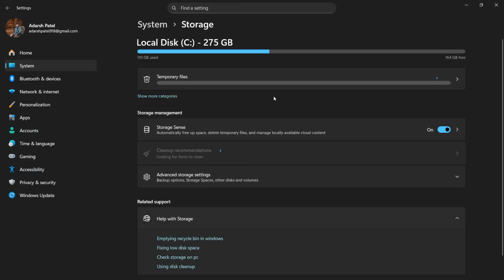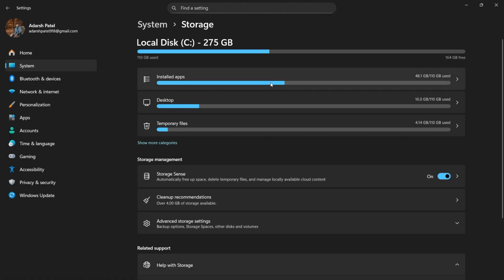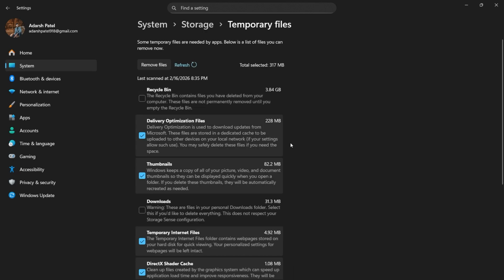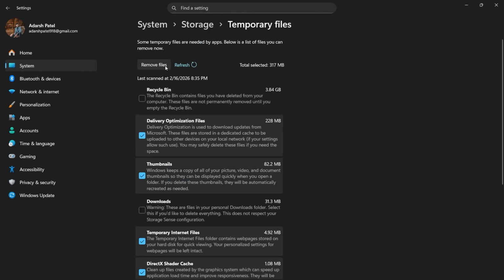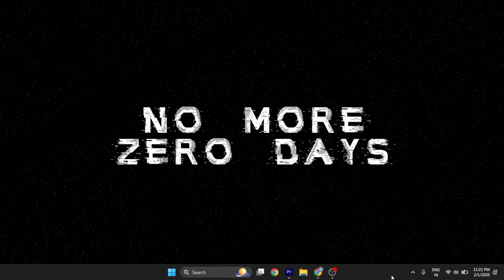Now inside here you'll see this option of temporary files that's currently loading. Just simply wait for it to get loaded, and you can easily remove all the temporary files on your system. These are all the files that are being stored as temporary files. You can delete them, and none of your information and none of your important data will be lost. Just make sure that the download folder is not selected, and once you do it, just simply hit on this option of remove files.